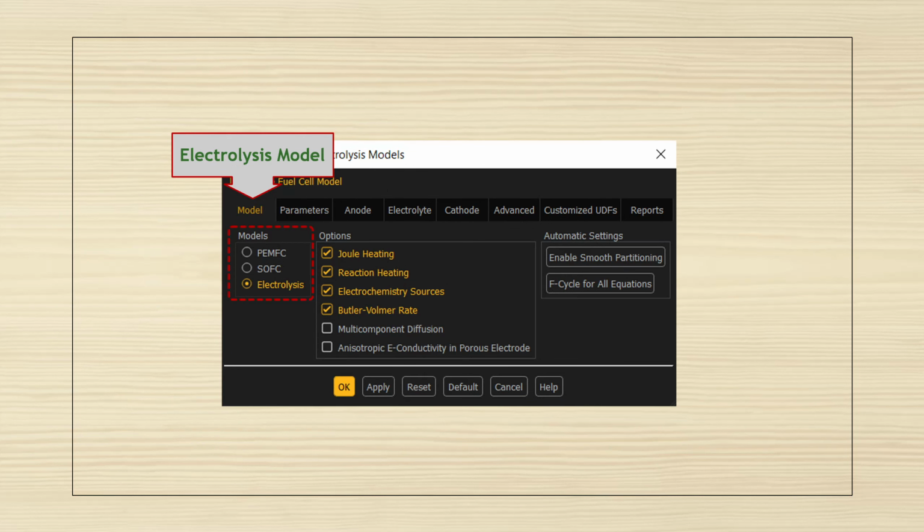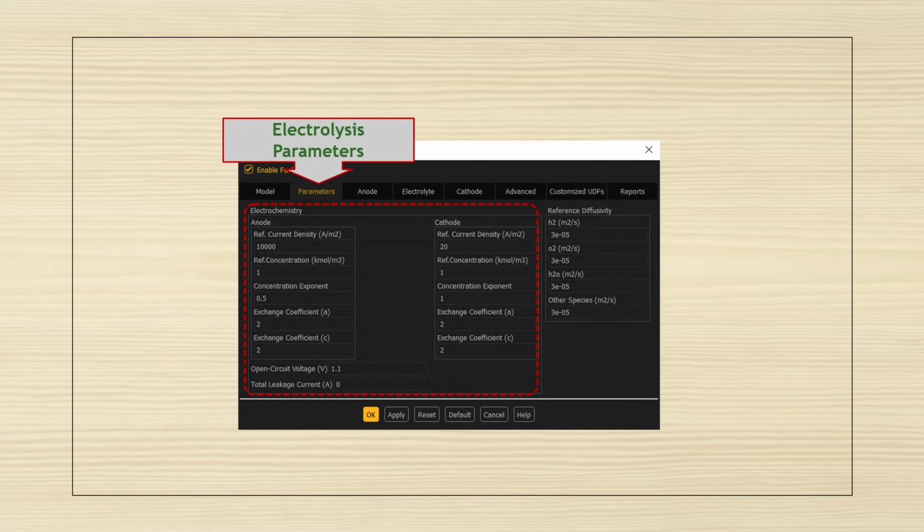As you see, we can simulate both PEMFC and SOFC fuel cells and simulate electrolysis. So we select the electrolysis option, which indicates high-temperature electrolysis. Next, we go to the Parameters tab. Here we can determine the variables used in the relations governing the electrolysis process.